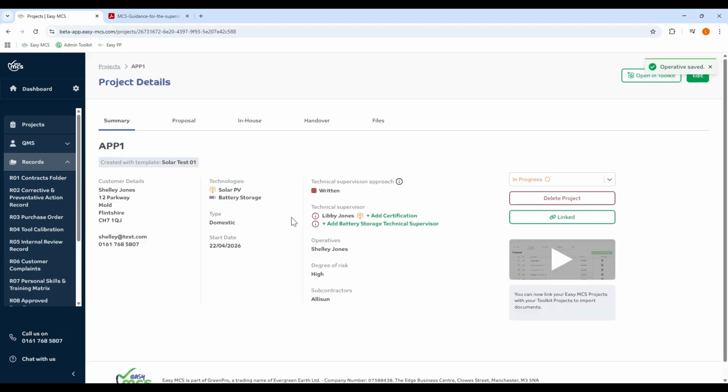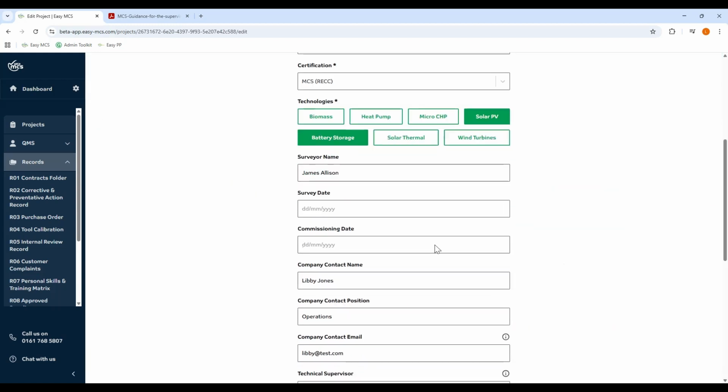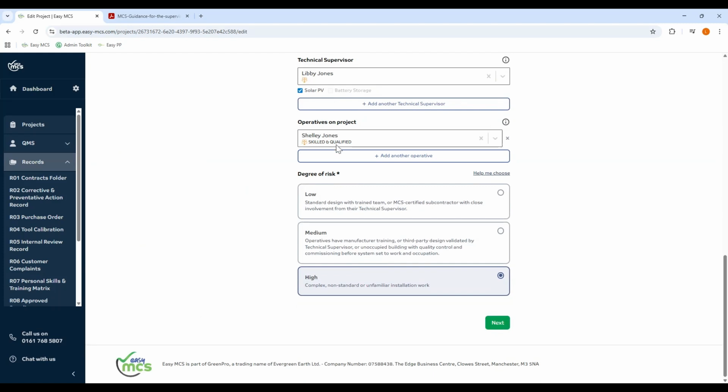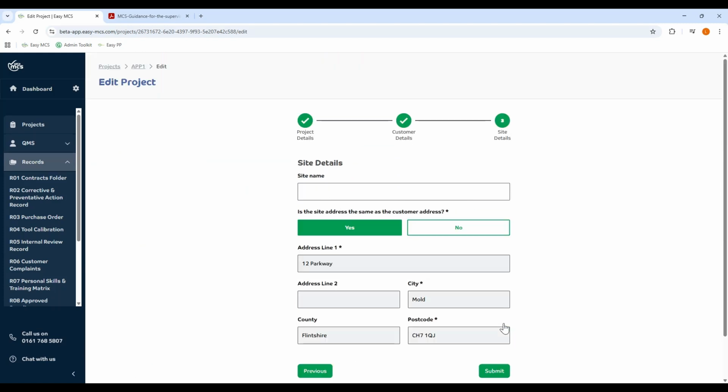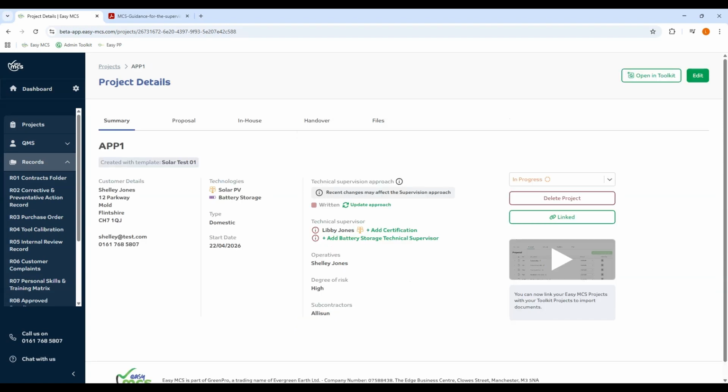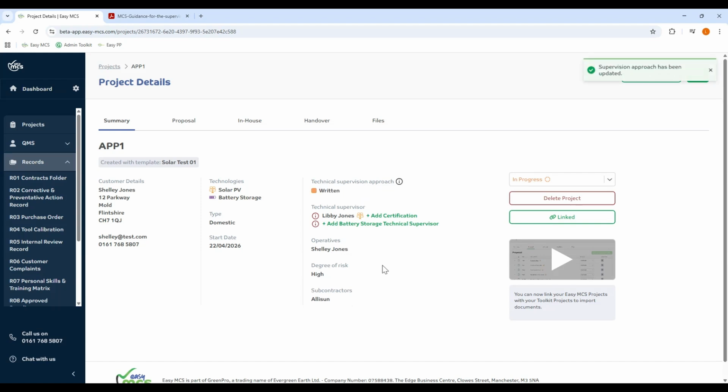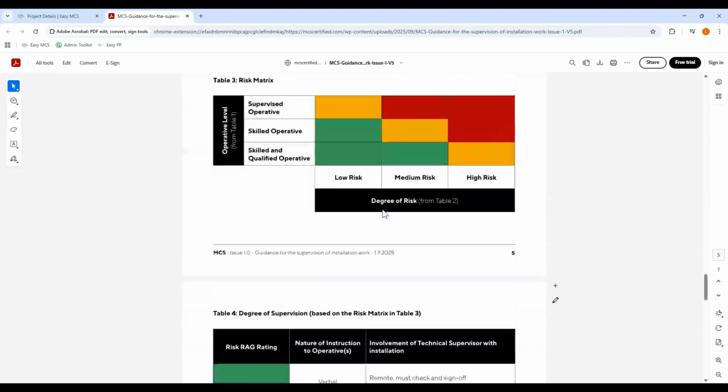When I go back to this project, she's now skilled and qualified. As you can see, it's updated. So it's telling me recent changes may affect the supervision approach. It was red before because Shelley was supervised, but now that she has become fully qualified, if I update that approach, it's gone to amber, and that is because this was a high risk job. So technical supervisor, skilled and qualified, but a high risk job means there is more technical supervision. If I change that degree of risk back to medium, then that would be back down to green based on this RAG rating.